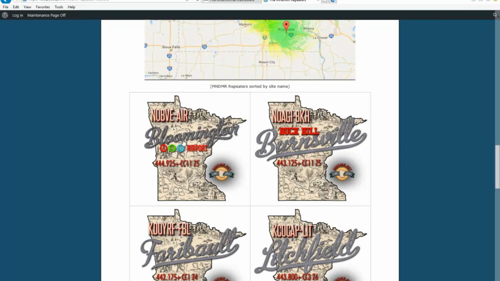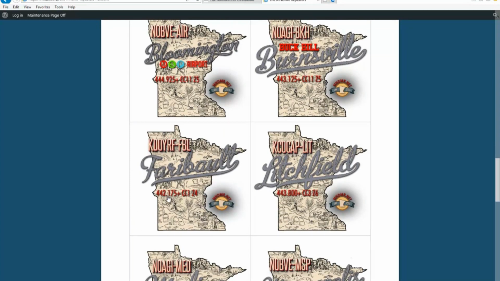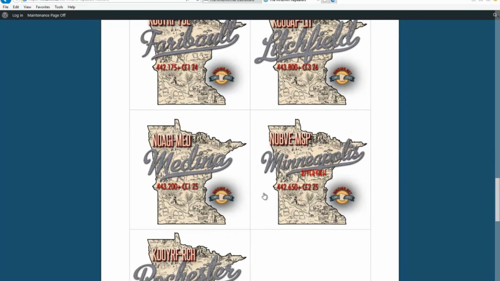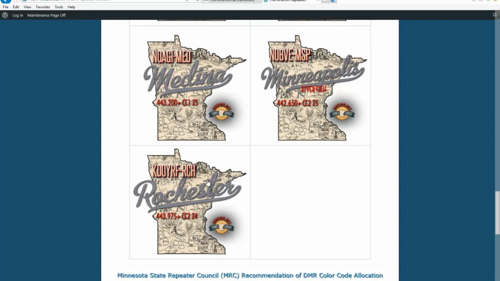You have Don's airport repeater, his repeater network, his repeater frequency, the color code, the zone that his repeater falls into. Then you have the Buckhill repeater that I own and operate, and its frequency and the details here. Bill's Faribault, Dan's Litchfield. This is my Medina repeater system, Don's Minneapolis Riverview repeater system, and Bill's Rochester repeater system.